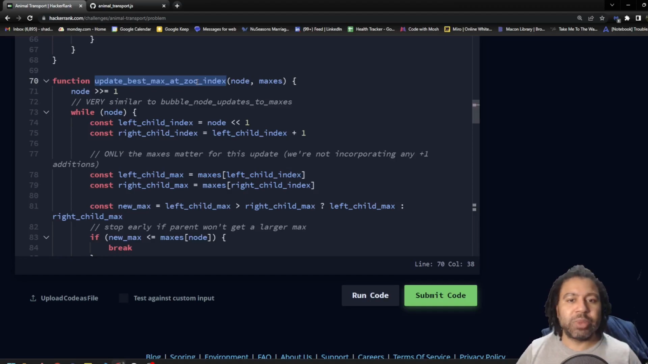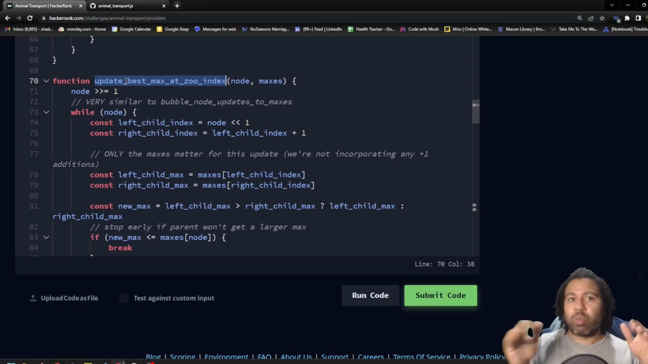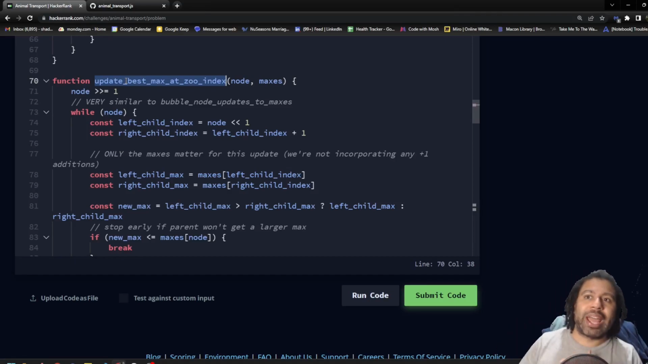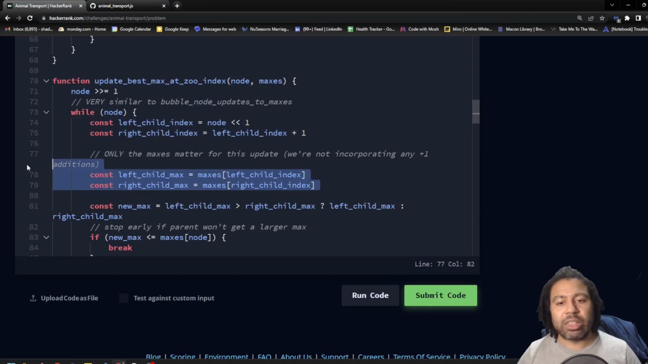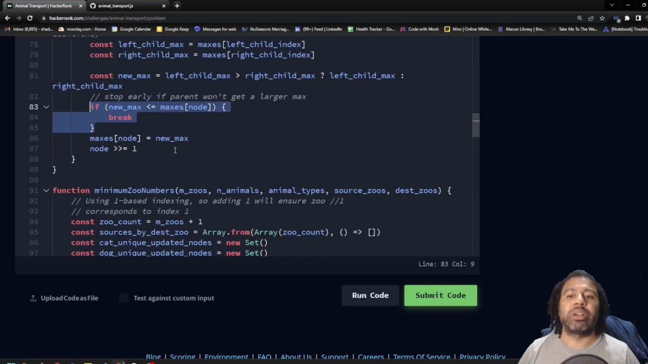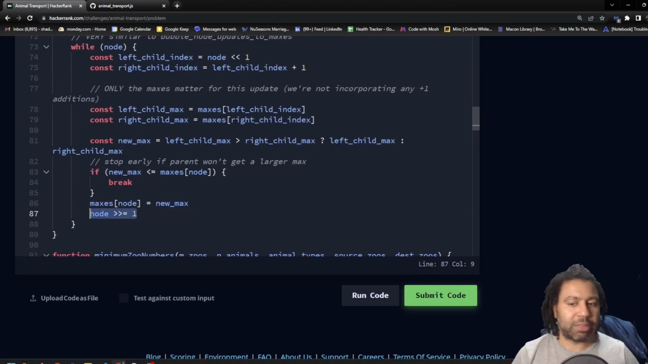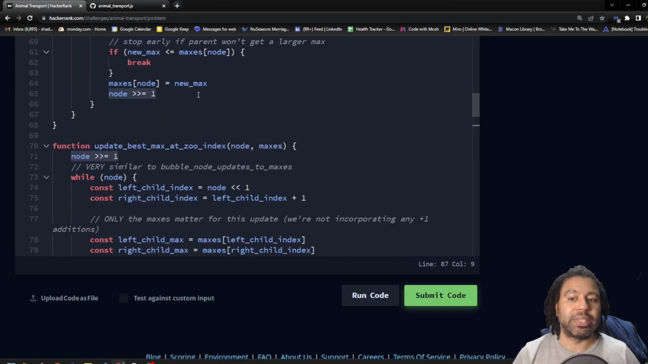And here's the last function we have here. We are given a node and the maxes segmentation tree. This is to update the maxes list for one animal type when the other one had the better max. We are given a node. We're going to get the parent of that node. And very similar logic to the last function, we're going to just grab the child indices, get their max values. We're going to get the new max, break early. We set the max to the parent, get the parent's parent, and keep going until we can't go any further.